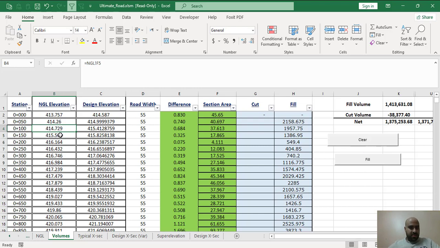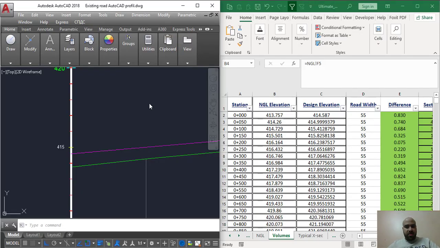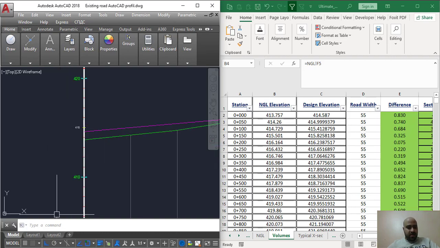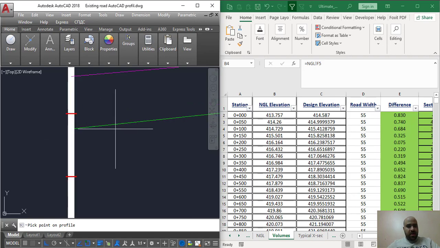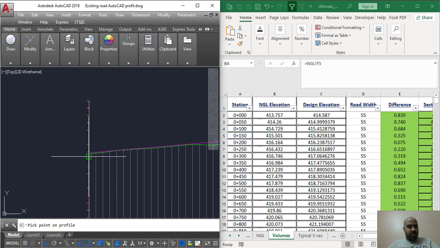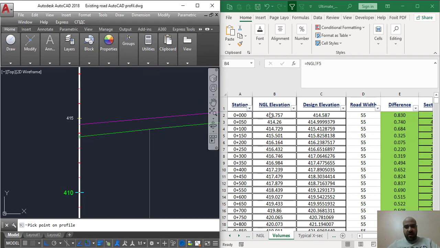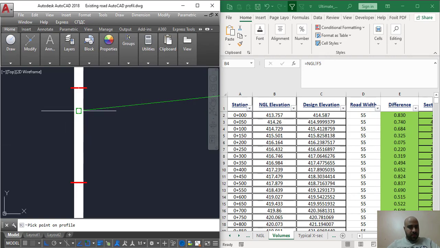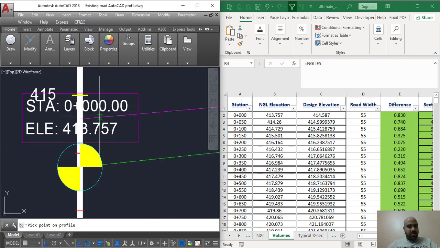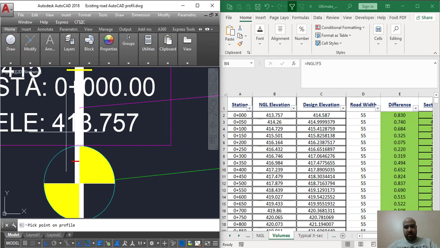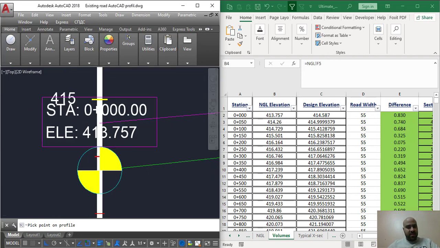let's make a quick check. If we want to make a quick check for the levels, here I'm gonna type LVL, pick point. I'm gonna pick the point here at station 0, and to see what the level for NGL is, I'm gonna hit this one, station 0, and the elevation is 413.775. Here 413.775, the same.